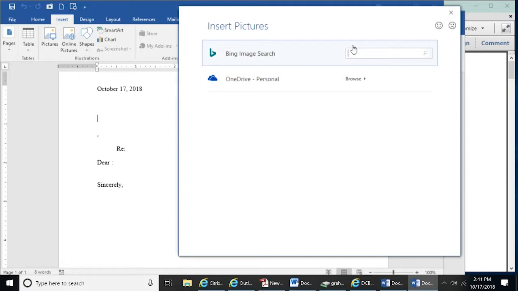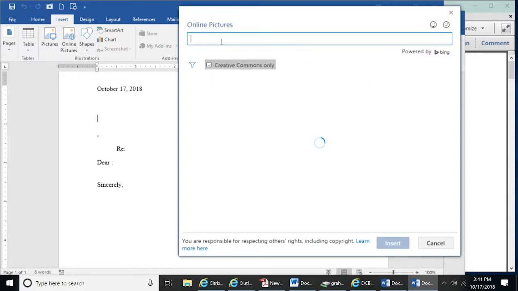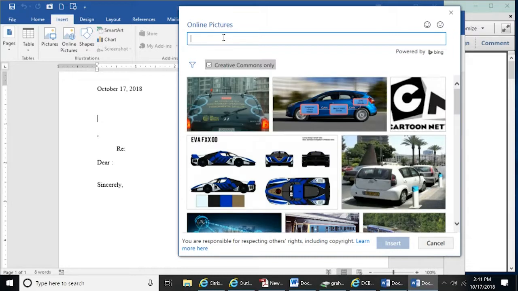I'm going to actually do something business-like rather than searching for happy, and I'm going to say network card. Oh, I misspelled it. Oh, network card. Here's a network card.